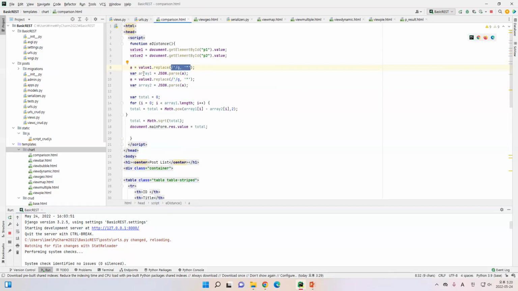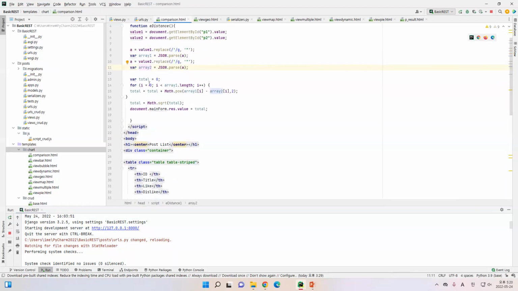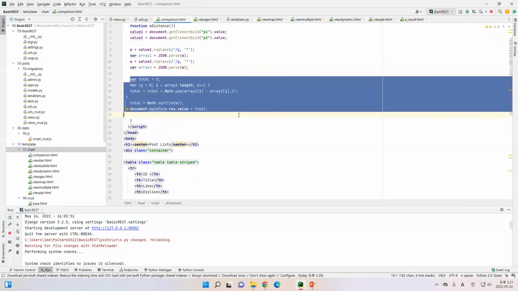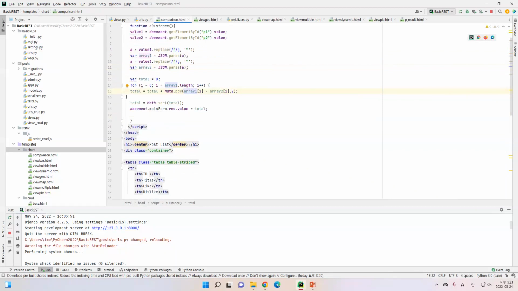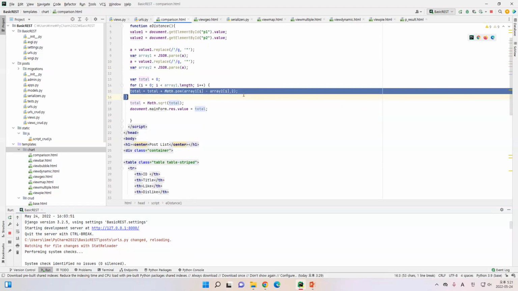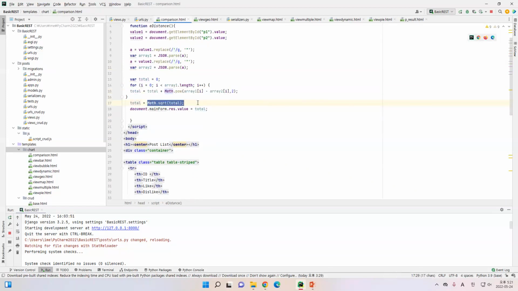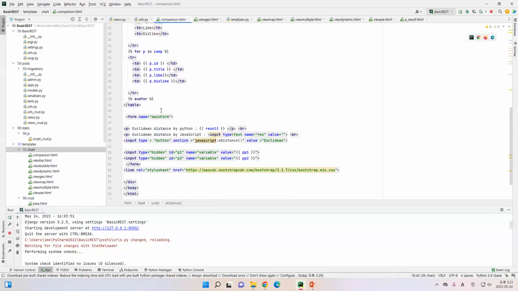So we have the array1 and array2. After we have the array1 and array2, the remaining is just to get the Euclidean distance. This is the way to get the Euclidean distance. We have array1, array2, and then power of 2. And then we do the total, and the total will be the square root. And the total will be delivered again to the main form. What is the main form?